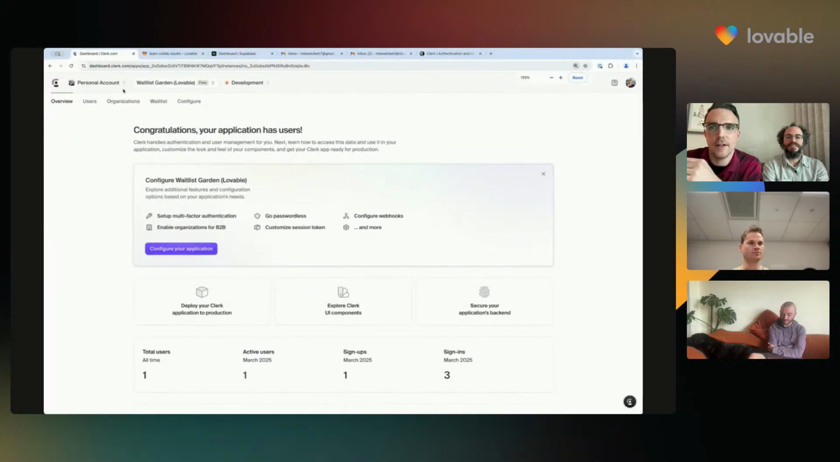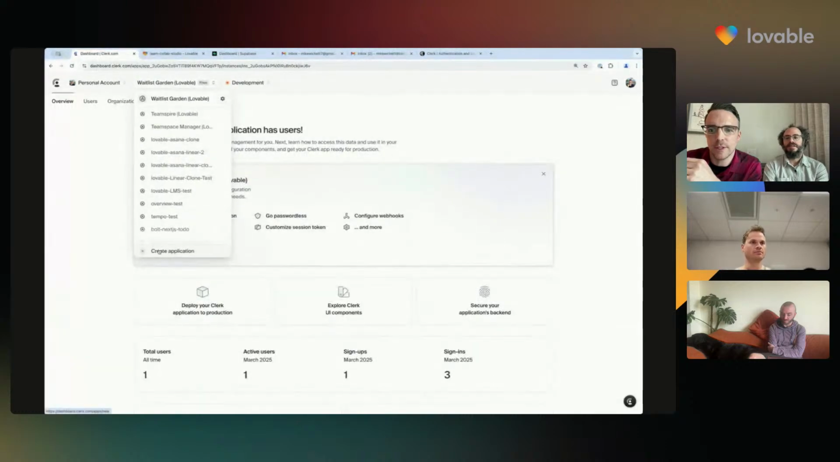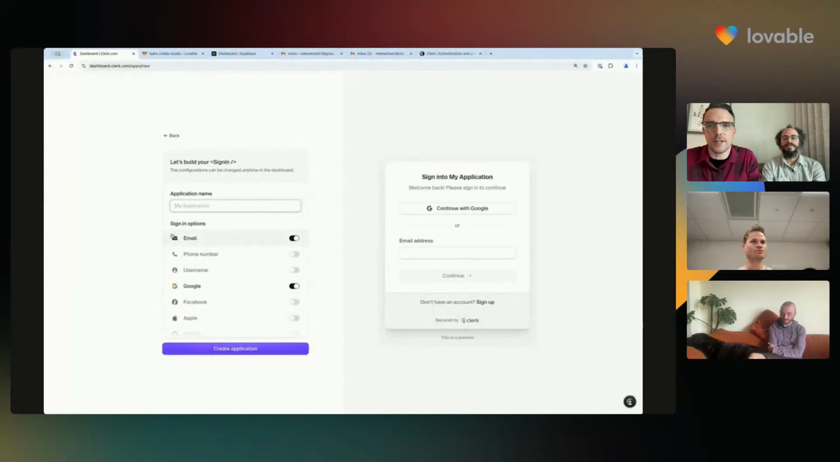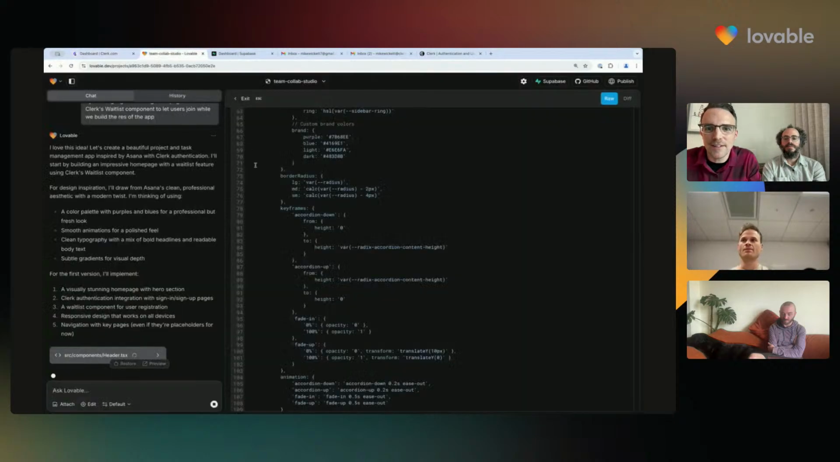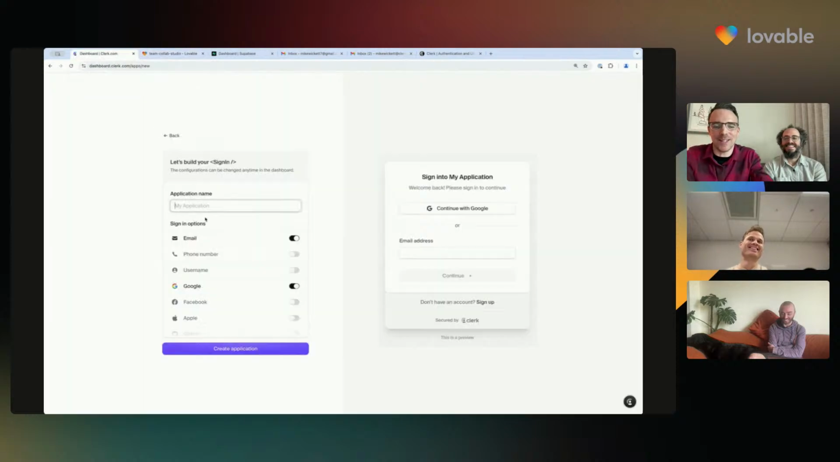All right, so I'm already signed in here, so I'm just going to make a new application. Let's see, did it give us a name yet? Collab Studio? Not too bad. Let's do it. Let's just call it Collab Studio. I like that.